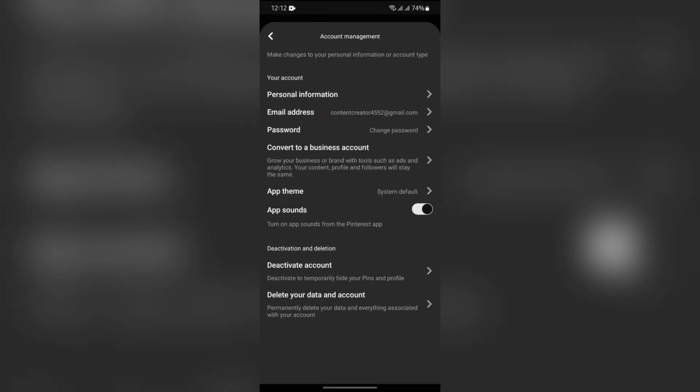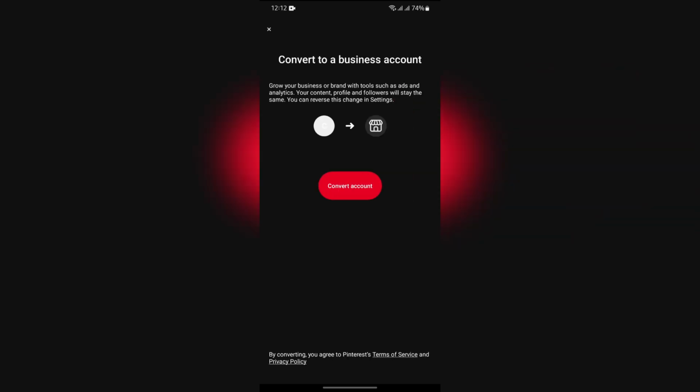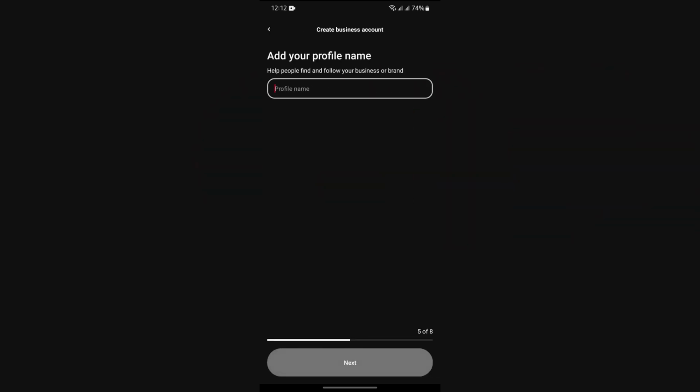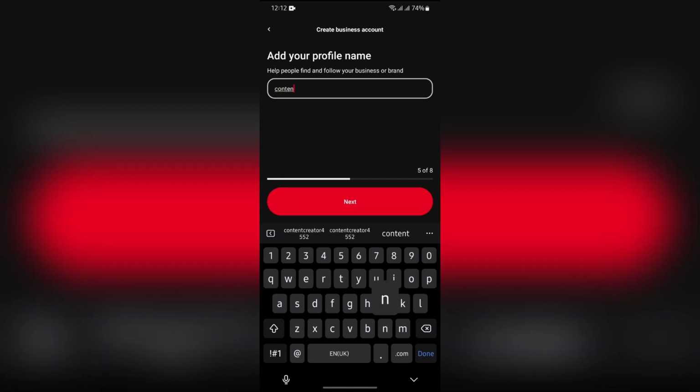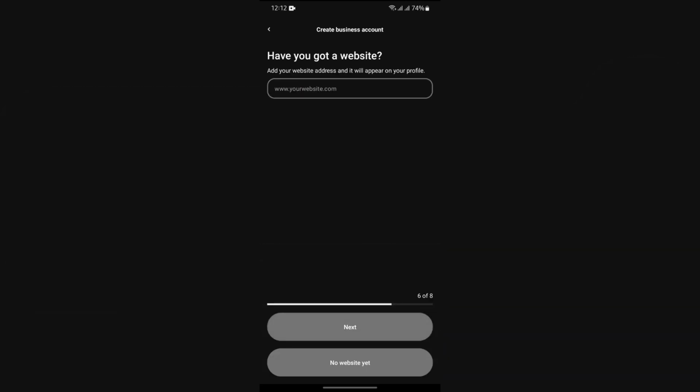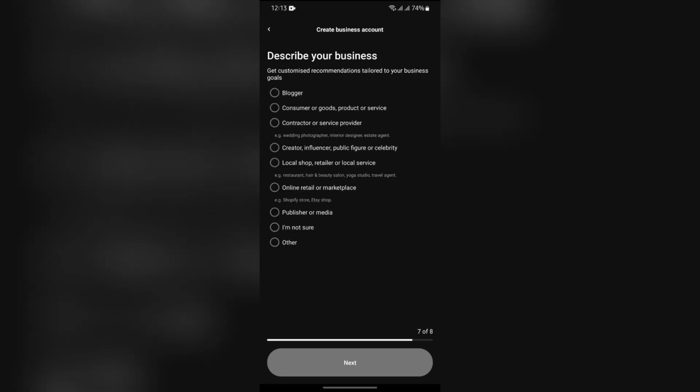Then after tapping on account management, you will get the option to convert to a business account. You just simply have to tap on convert to a business account and then click this convert account option. Then after that, you just simply have to enter your profile name and then click next. Then after that, just simply enter your website into this tab and click the next button. If you don't have any website yet, just simply click no website yet.